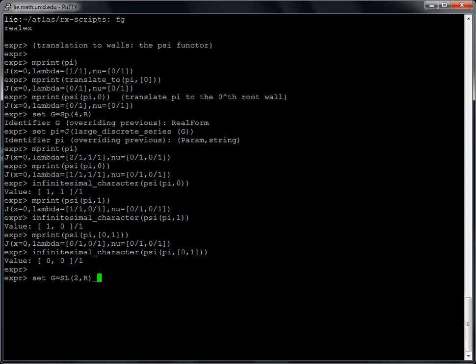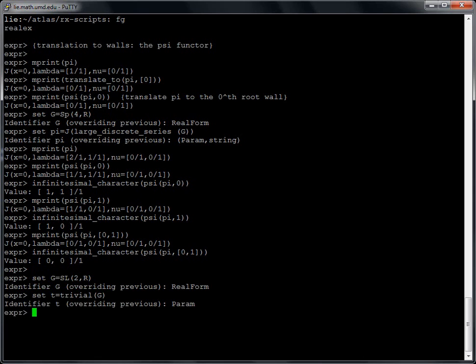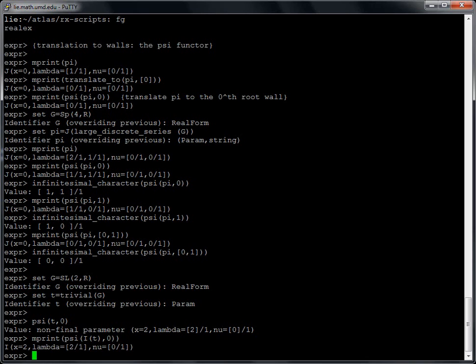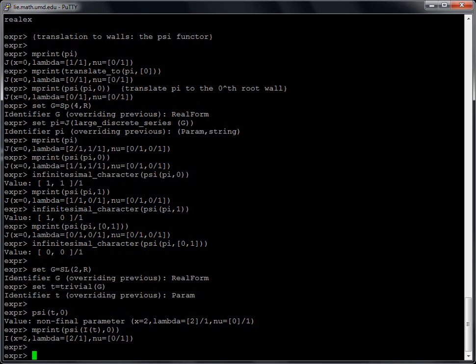Let's go back to the SL2R case and look at the trivial parameter. Let me look at a couple of examples of psi in this setting. You can apply psi to the parameter itself to get this non-final parameter that we've seen before. And you can apply the psi functor to the corresponding standard module, and you're getting the non-final standard module at infinitesimal character 0.